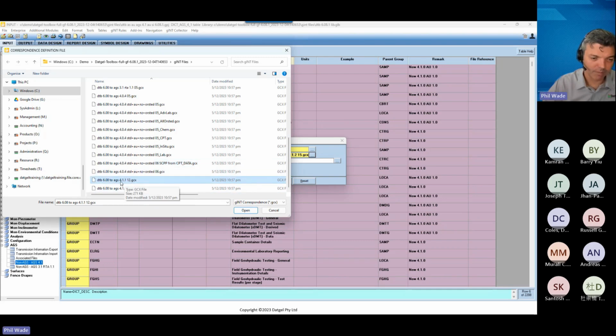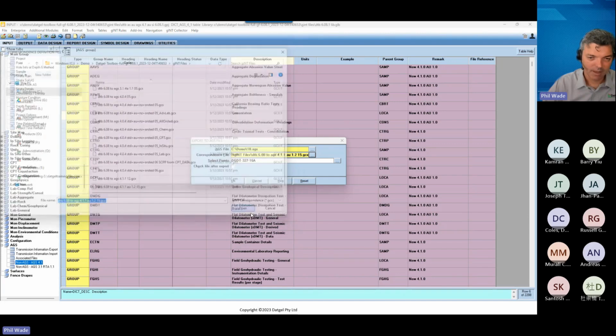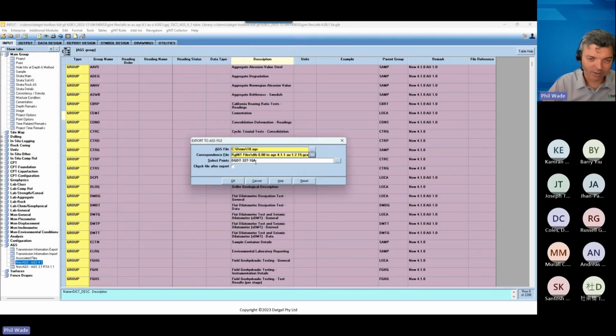Then we have the AGS 4.1.1, which means just the UK version of the AGS format, which we won't do right now, so it doesn't have the extra tables. And this one is the AU version, which has all the extra groups. So we're going to do that one right now, finally. I'm just going to do one point, just so it's quick. Of course, you can do many point IDs. So we'll click OK.